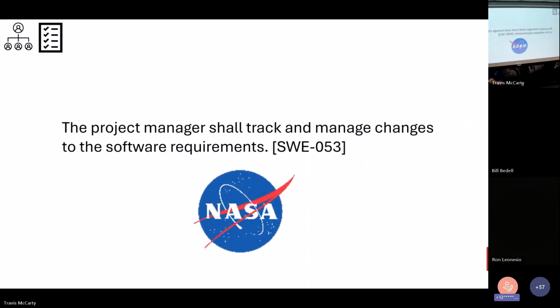Jason, do you have those printouts by chance? So on these printouts, the second page is the iconography. You're going to see in the upper left-hand corner. The first icon is for project managers, and the second icon is for requirements.